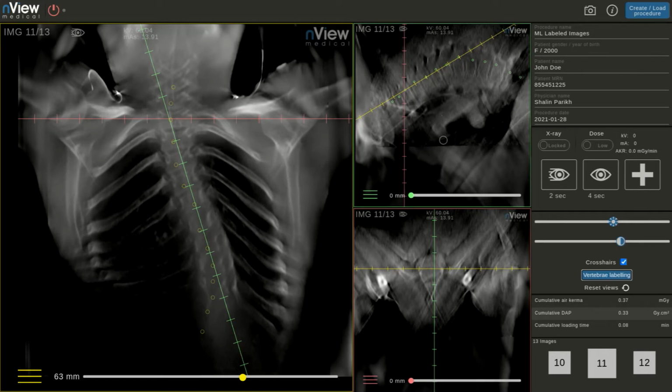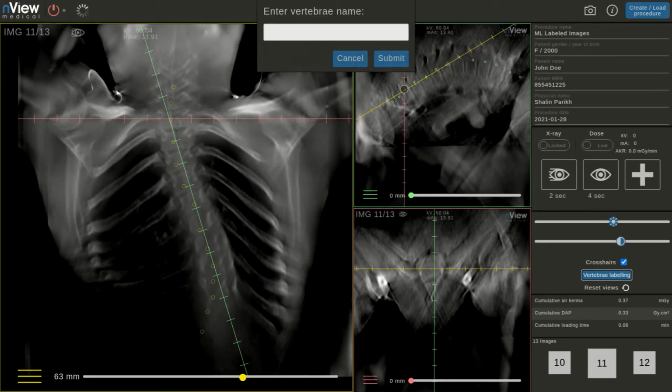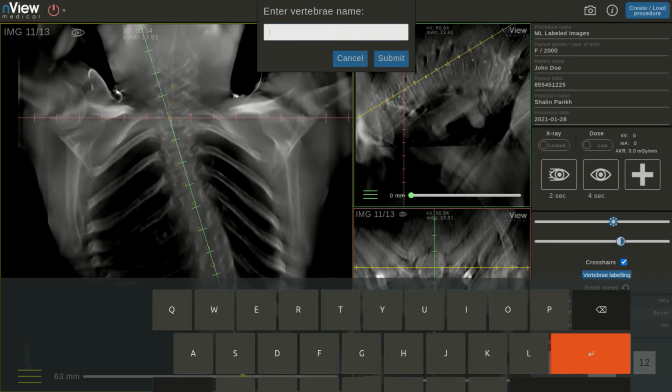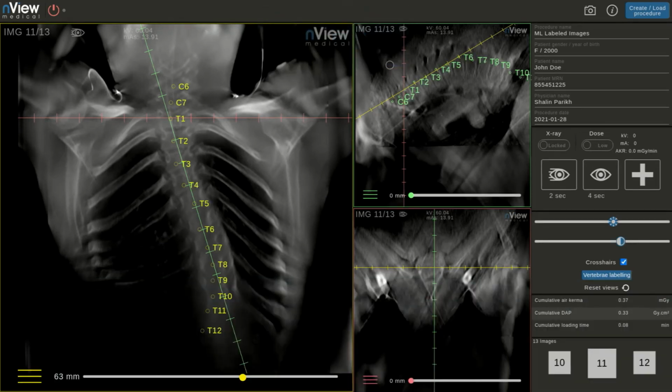Once you are satisfied with the position of the points, we have the ability to label the vertebra. We just need to label one vertebra and the software automatically labels and numbers the rest. In this example, we label this vertebra. Just hold on to it and give it a name. As you can see, the algorithm correctly predicts the cervical and the thoracic vertebra in this example.